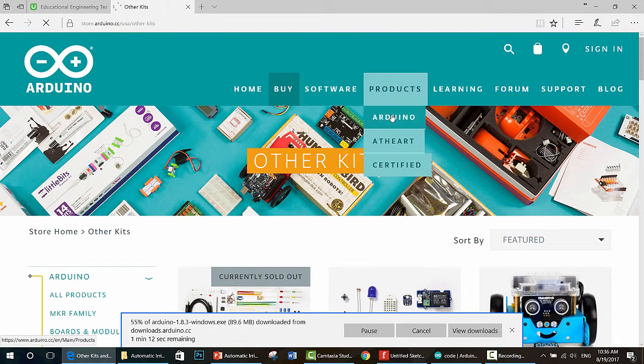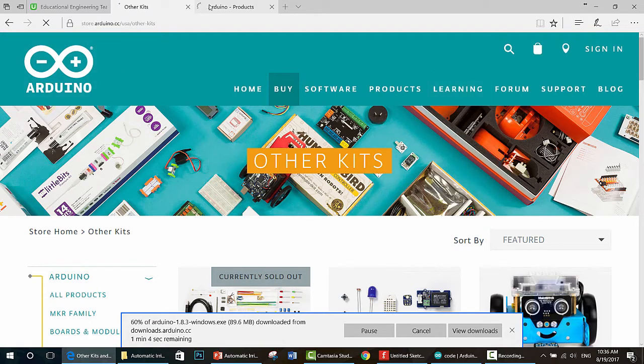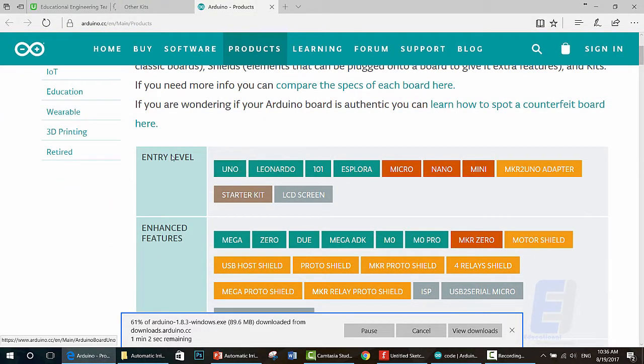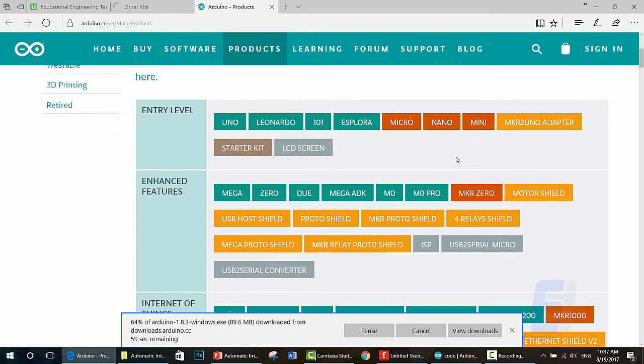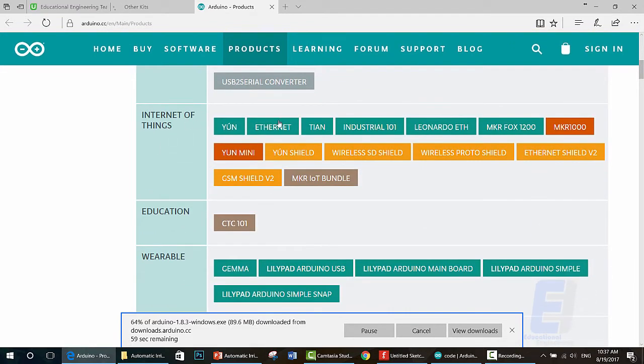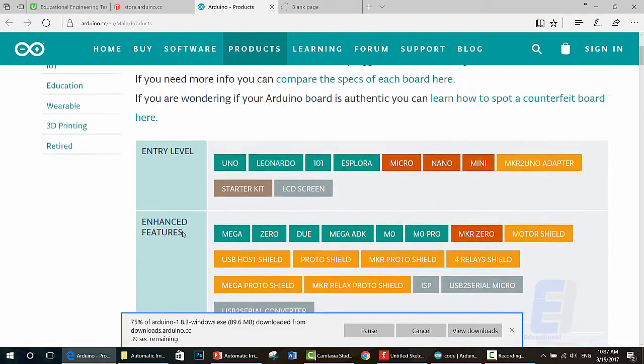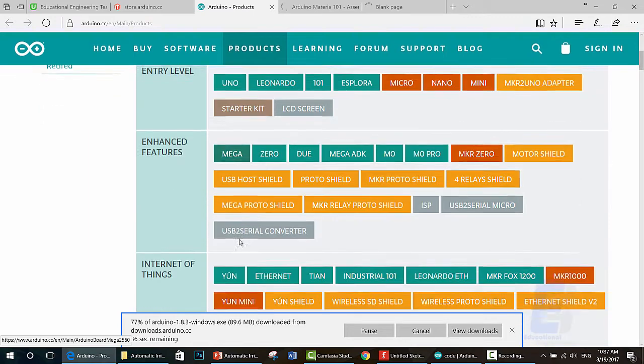You can also check their learning section for tutorials, reference, and new things to learn. As you can see, here is the boards. The entry level has Uno, Leonardo, and starter kit, Nano, Mini, Micro. The enhanced feature has the Mega. The Internet of Things has other, GSM Shield, the wearables for making, let's say, a smartwatch, the 3D printing section for making a 3D printer. Let's see the Uno and the Mega.